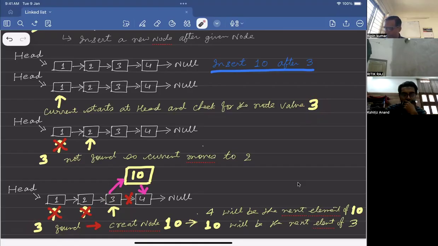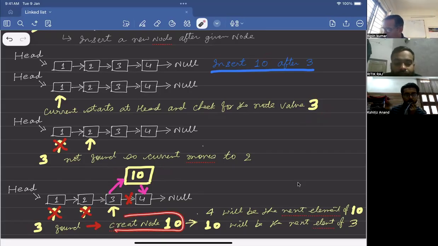Node value is 3, right? So that means when you got 3, what is the criteria here? You need to add this new node whose value is 10 after 3. So to add this node, what do we need to do? We need to create a new node whose value is 10. So that is what we have done here. There is a new node whose value is 10 that is created here. So create node 10, next step.